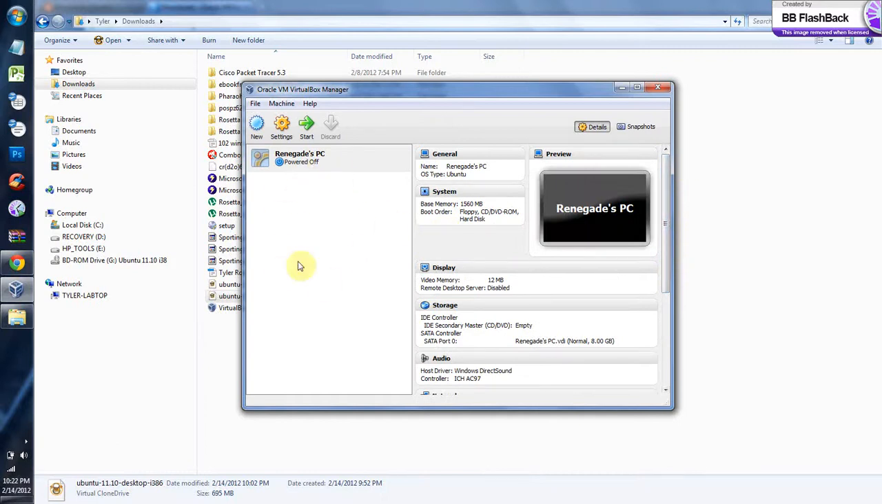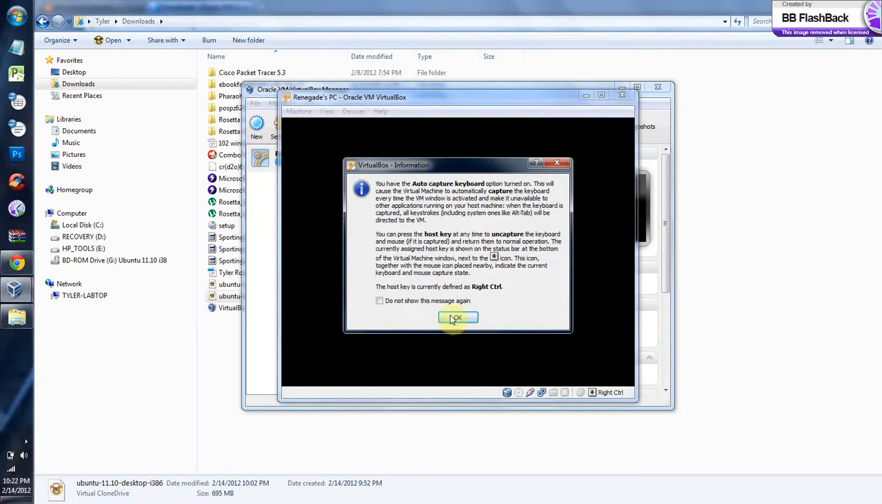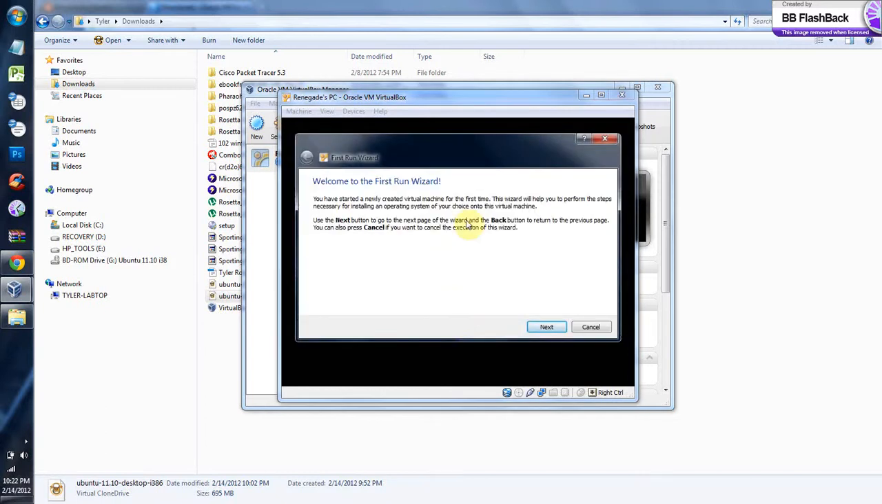So to install Linux, we're going to go to Renegade's PC, and we're going to hit the start button. And it's going to turn it on. It's going to ask you about your keyboard and mouse. You can hit OK. And it's going to welcome you to the first run wizard. And you're going to hit next.